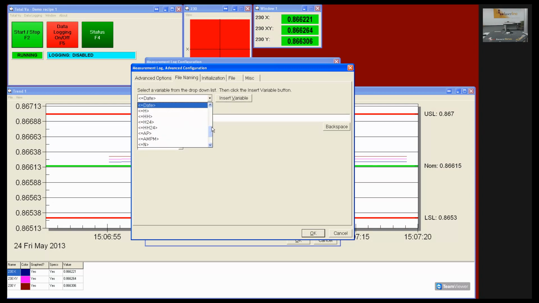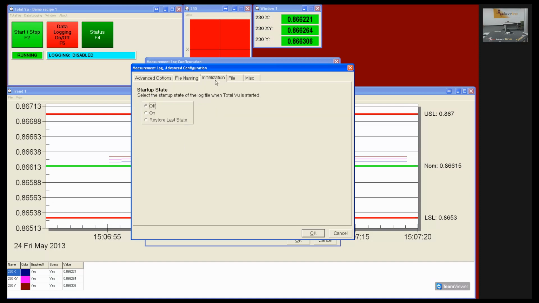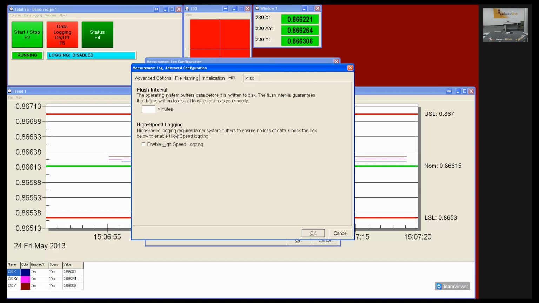followed by a file name that's going to start with the time, followed by data log. An extension I'm going to choose is CSV. It can be opened by Excel and numerous other programs. Initialization, I'm going to have restore the last state that I had it running in.